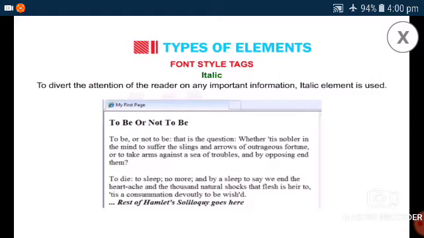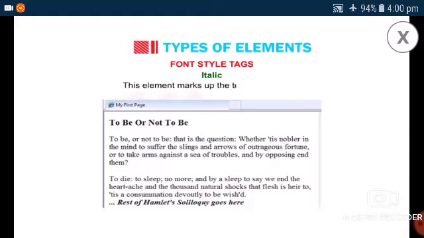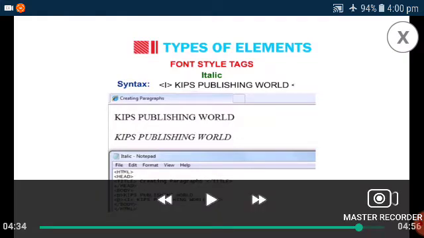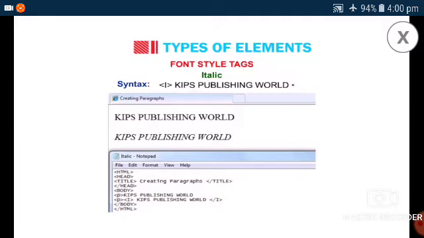Important information: the italic element is used. This element marks up the text into italic style. Type the text between I and /I. Italic means I and /I. After the tag, the text will be changed to italic. See here, italic style: the first one is bold and the second one is italic. In shortcut keys, what is that one? Control plus I is the italic style shortcut key, and Control plus B is bold. So like that, in HTML we use capital B or I for italic.